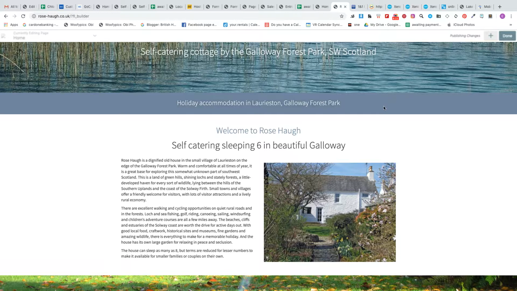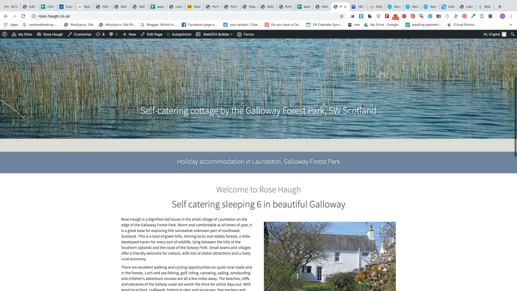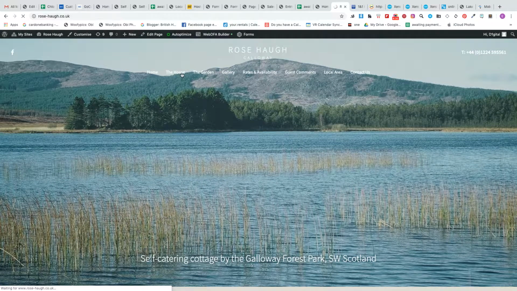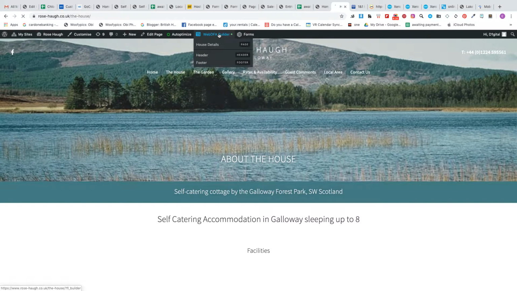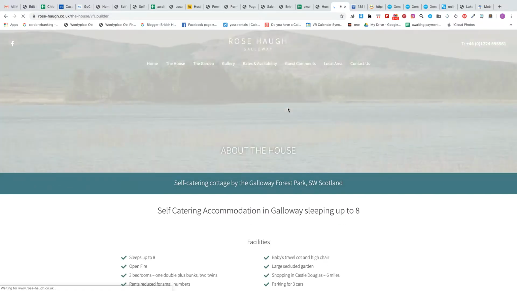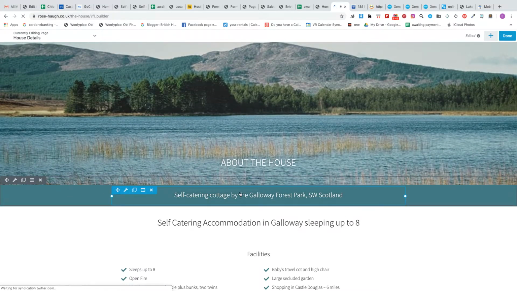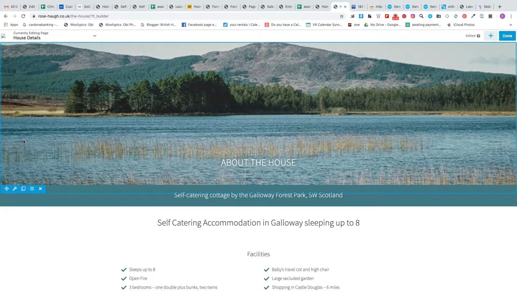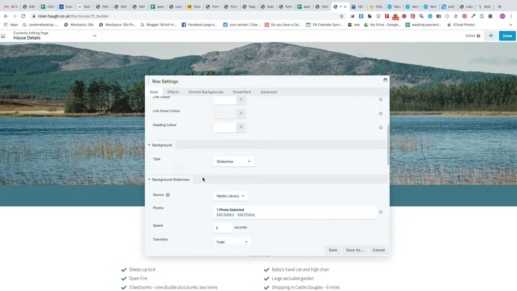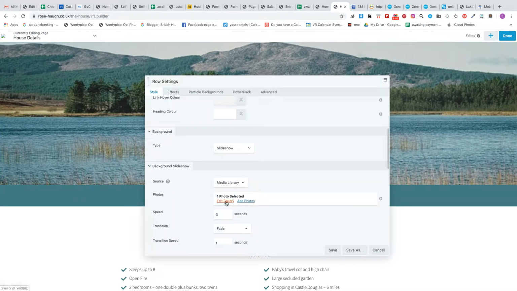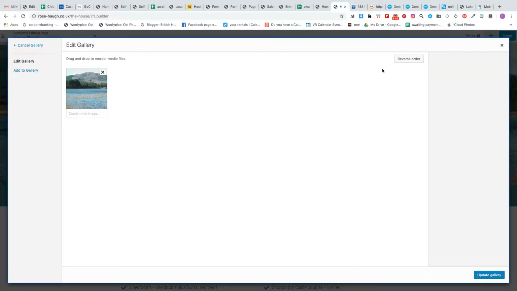So let's go on to the next page so we can show you, it's pretty much the same, but in case you have any other slight differences to the home page. So again, load up the builder, and you'll know it's loaded up when you hover over the various boxes. Again, this is the background of the row that you need to edit, so let's go and have a look at that. And you scroll down, you can see it's set as a slideshow, Edit Gallery, and select the photos accordingly.